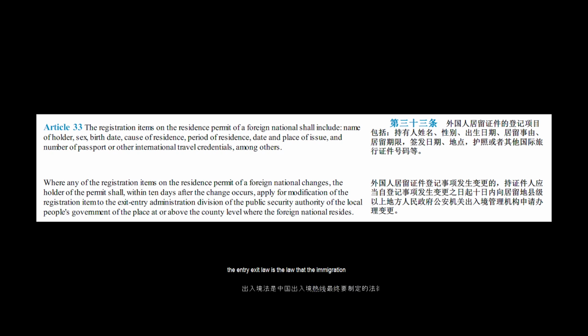Article 33 of the entry-exit law is the law that the immigration hotline in China will eventually come to. And they'll also be surprised that it says 10 days and not 30 days. Now, in my experience, talking to other foreigners and living in Guangdong province, Guangdong does not require you to cancel your residence visa. When I came to Shanghai and I went to the PSB, they also asked how come I didn't cancel my residence visa after 30 days of my work permit being canceled.